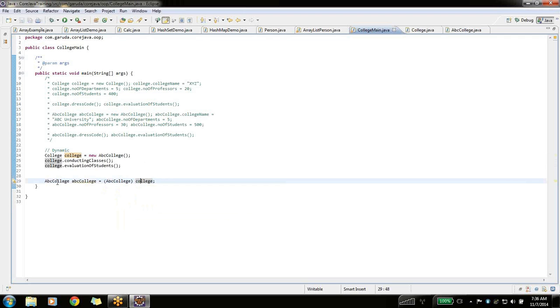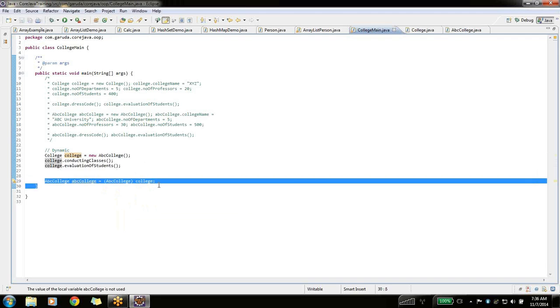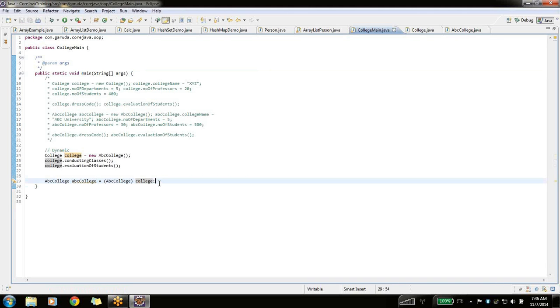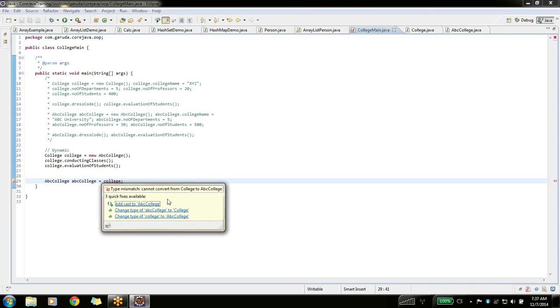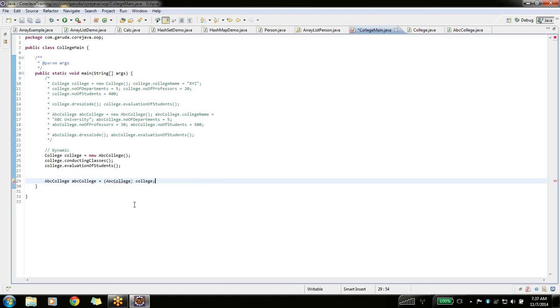How did you get that tab? Wherein it says add cast to downcast? Control space, is it? No. You see the mouse pointer. Just place the mouse pointer over the error. Now this will come. Got it? Yeah, add cast to. Yeah.